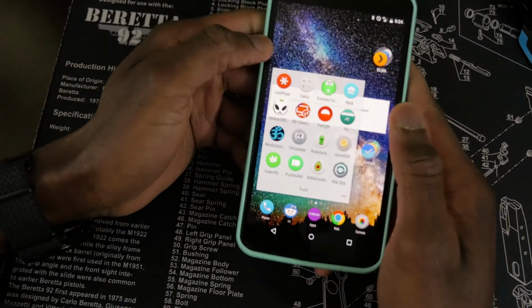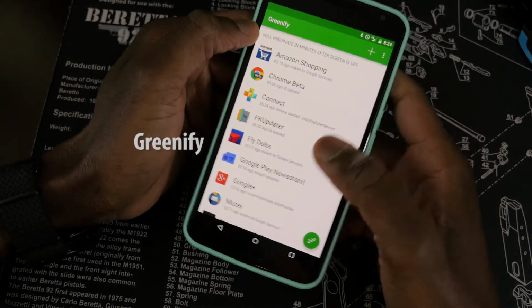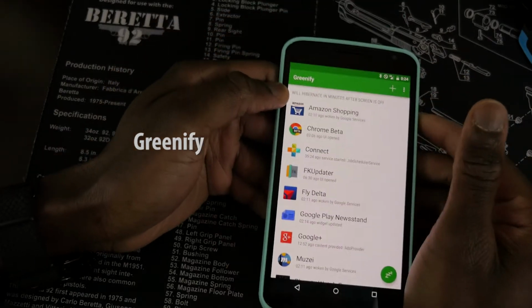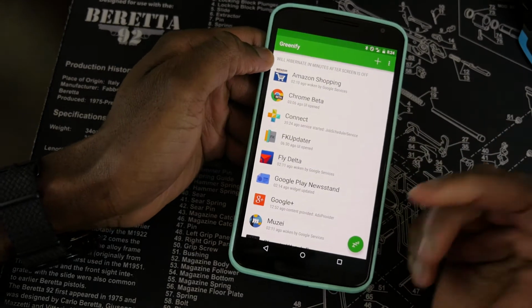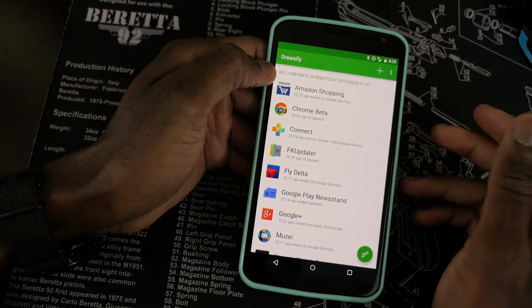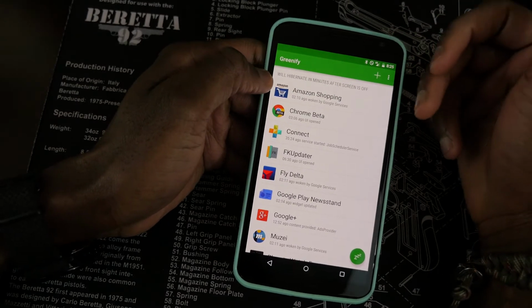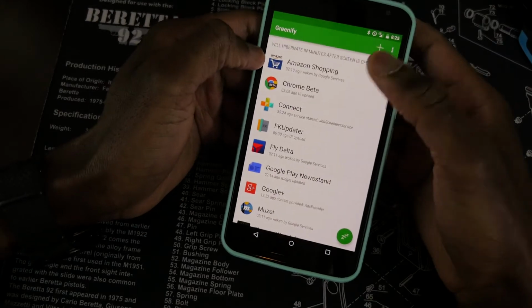Next one is Greenify. What that does is it puts apps in hibernation. What that means is that when you turn your screen off like this, you want to make sure that no apps are running, in the same vein as the Wake Lock Manager we just talked about. You don't want apps keeping your device awake and eating away at your precious battery life, right? You want all this stuff hibernated.